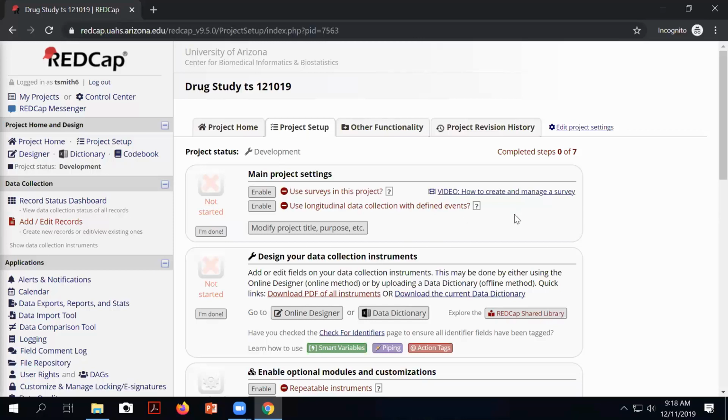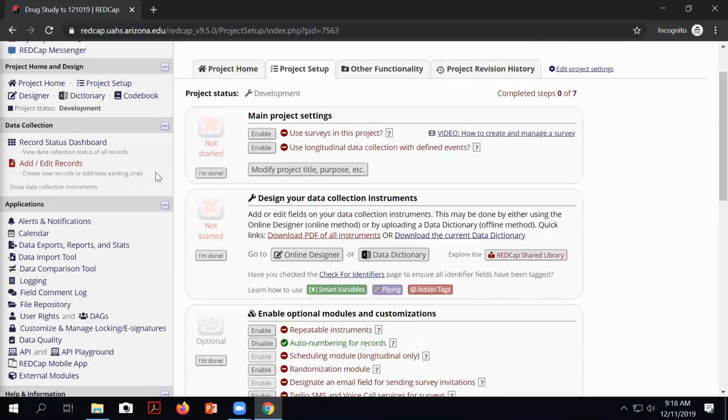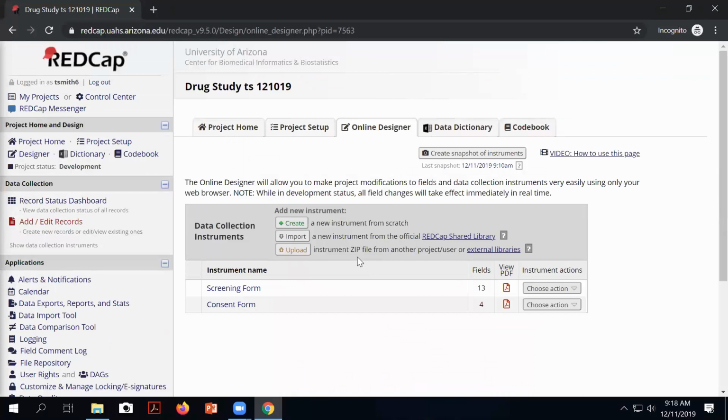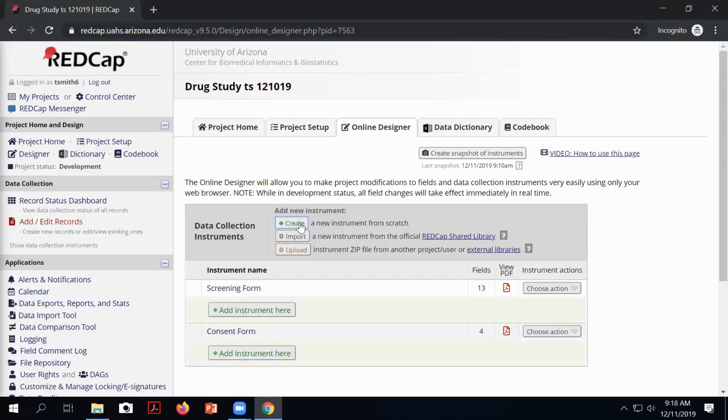I'm going to create a couple new instruments now. I want to go to my online designer. And first I'm going to create a small instrument that I'm going to use in the presentation a little later today, this morning. I'm going to click on create. Well, it's this morning if you're here. It's not this morning if you're overseas.